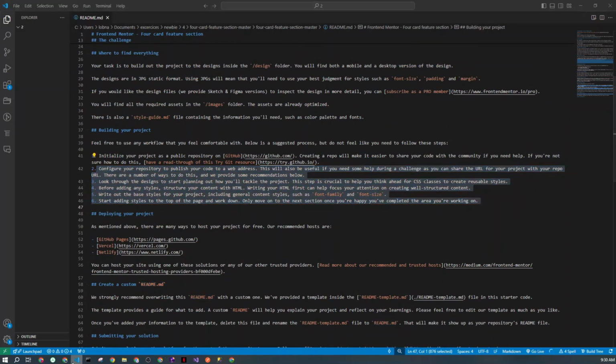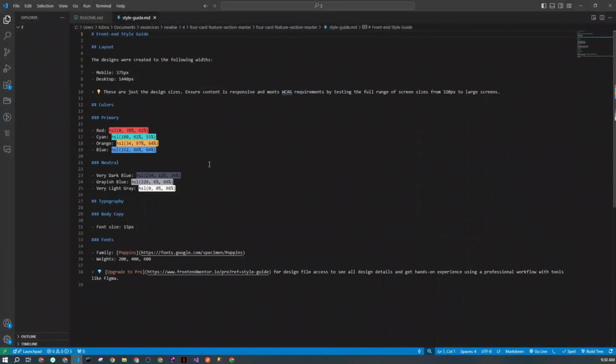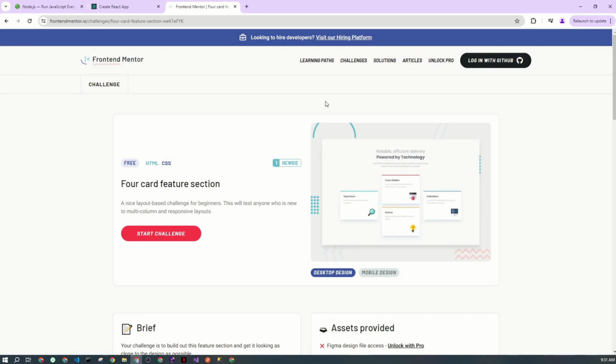Now, if I go back to my folder, I have here something called style guide, okay? An amazing thing here is that they're giving you all the colors, okay? What the design breakpoints are, the primary colors they're using, also the other neutral colors they're using. Also, they're giving the standard body font size and which font family they're using, and the link also where to get it. So you can't get much easier than this, really. You have all your requirements, everything is given to you. Now, done with the requirements, let's go back to our project.